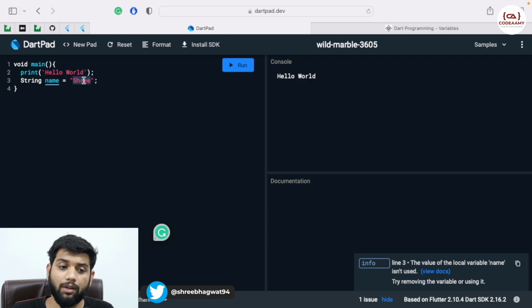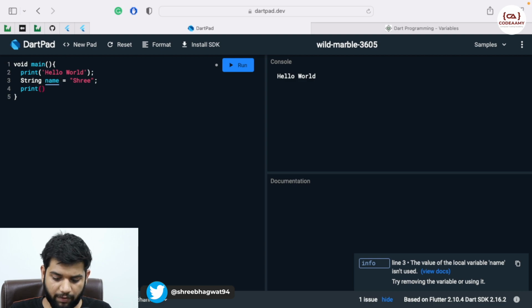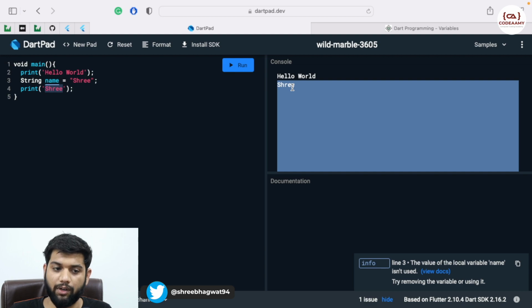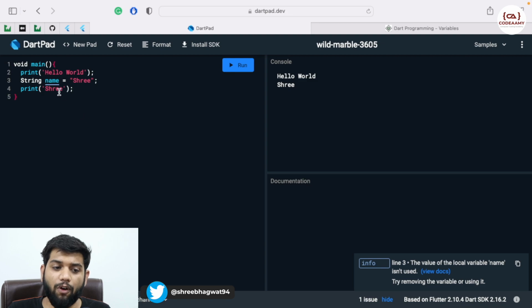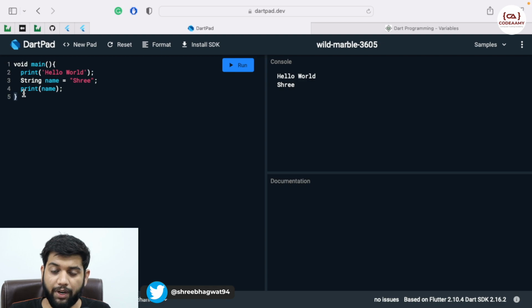Now if I want to print my name, I can just hit print like previously and write my name over here, print Shri, and when I hit run, hello world and Shri both will be printed. Okay, both are printed. So what is the use of this variable that I've created? Now instead of Shri, if I write this name variable, let's see what happens. So I will remove this and print name.